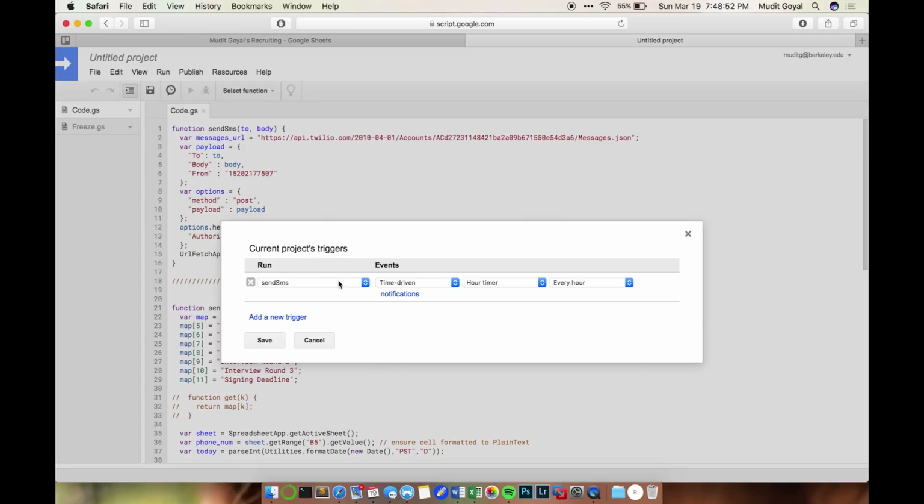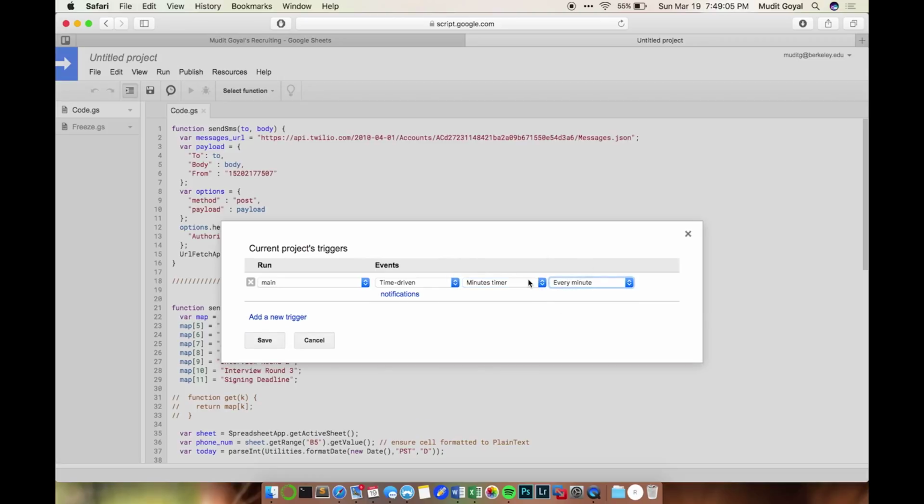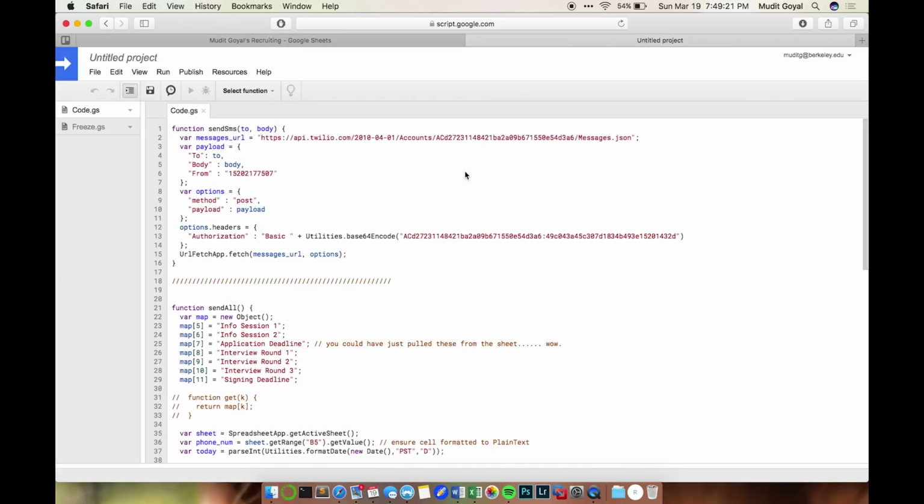So under Run, you would change this to Main, and then leave Time Driven the same. And then for Hour Timer, you can actually change this to text you at a specific time, or every minute, or 5 minutes, or 10 minutes, or every hour. But we're gonna stick with day timer for here, and you can customize it to your own working. So let's say I want it to text me from 6 p.m. to 7 p.m. So then you would hit save, and then you can close out of this.